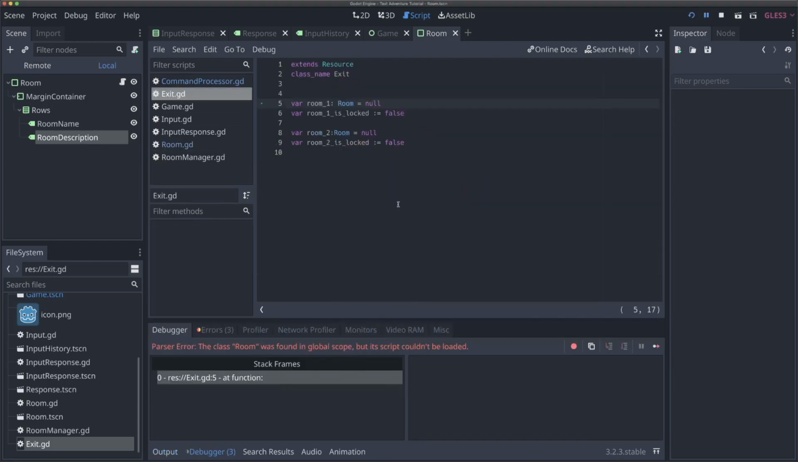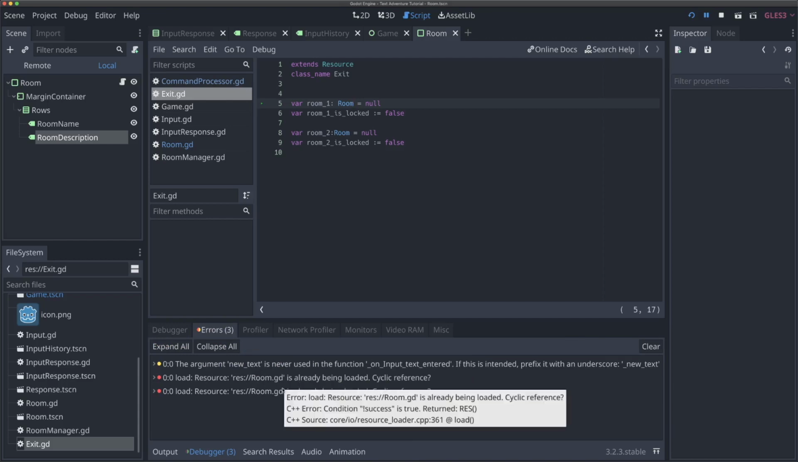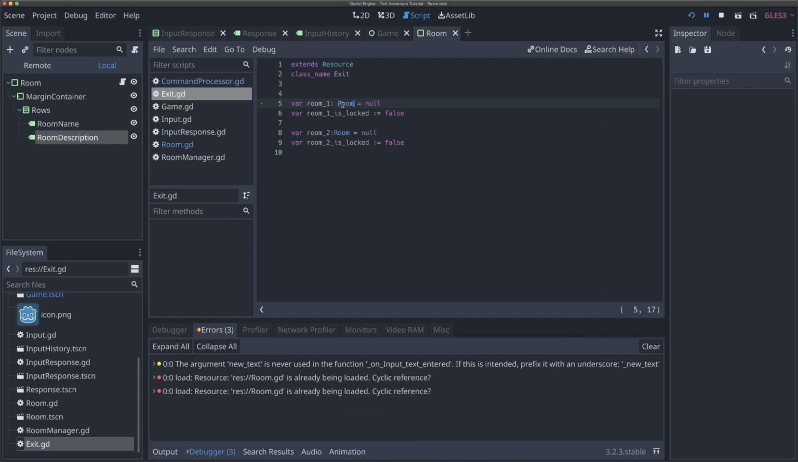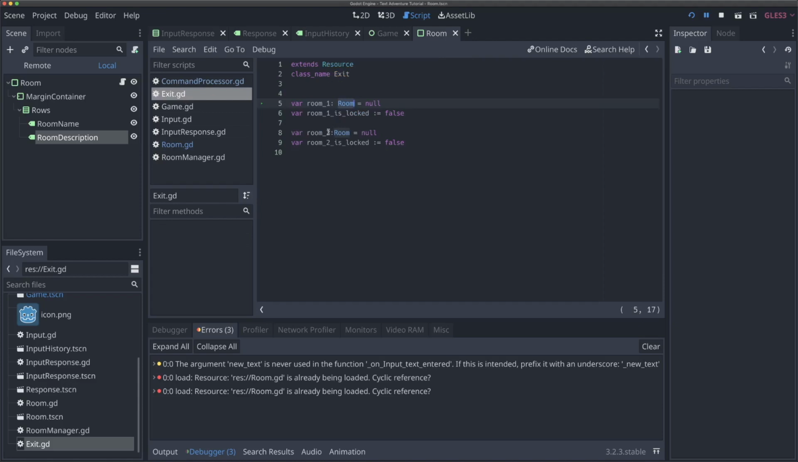And you're going to notice that we get this parser error saying the class room was found in global scope, but its script couldn't be loaded. I think this is an issue we've already dealt with, which is the problem of cyclic dependencies. If you go into our errors here, you'll see these two errors saying room is already being loaded, cyclic reference. This is one of the problems, unfortunately, with Godot as it stands now: our types can't reference each other, because from room we are referencing our exits here. Our exit cannot then reference a room again because it makes a circle from room to exit and back to room and then to exit, etc. And so it causes an error with the editor.